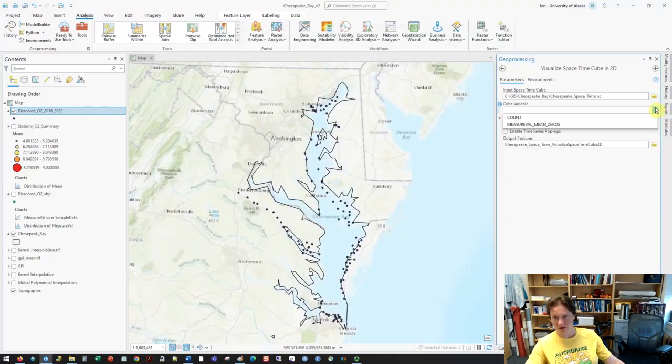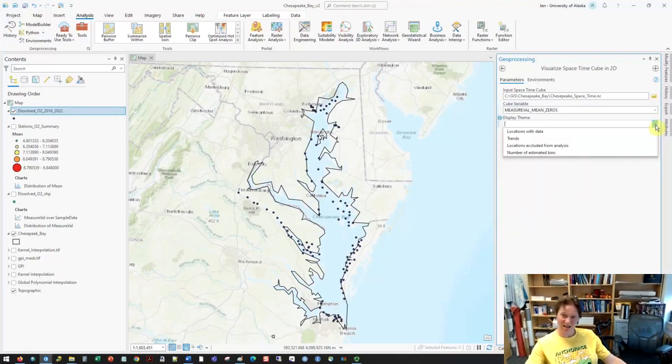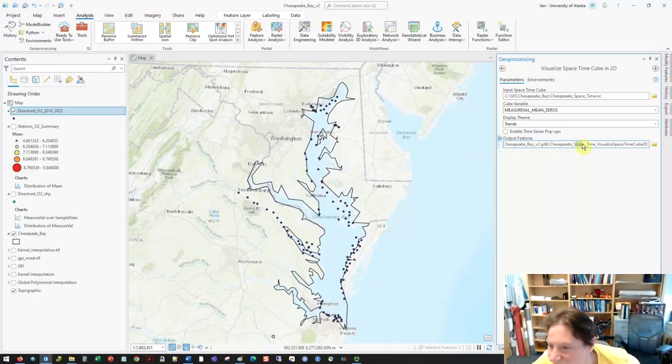Our cube variable is going to be our measured values, not the count of the number of samples we had. And for your display theme, let's say trends. We want to see the trends. Okay, and we'll just allow this to go to the default location, but I'm going to shorten this and say Chesapeake Space Time Cube 2D. This is what it's called, just going to your default geodatabase. And then I'm going to hit run.